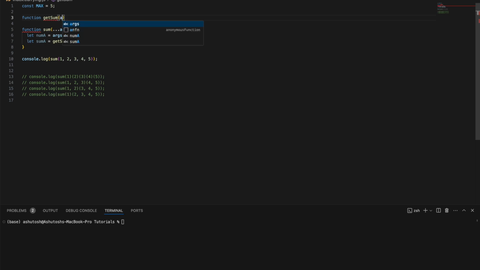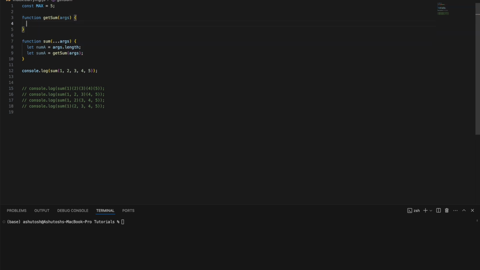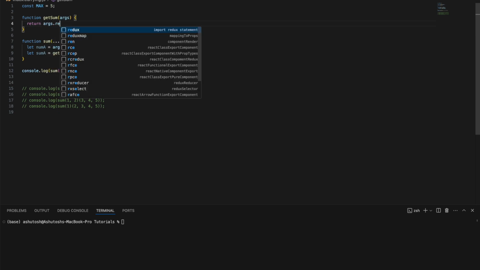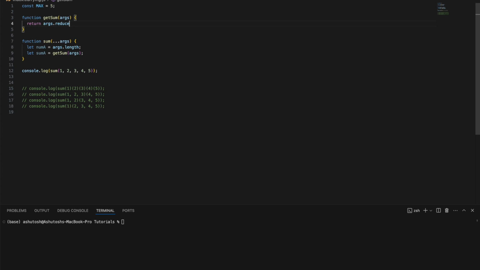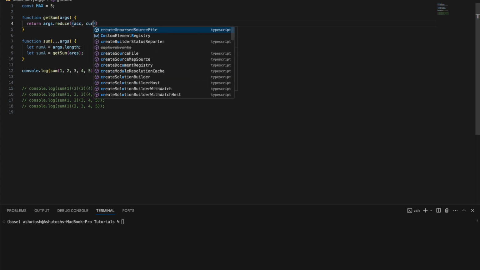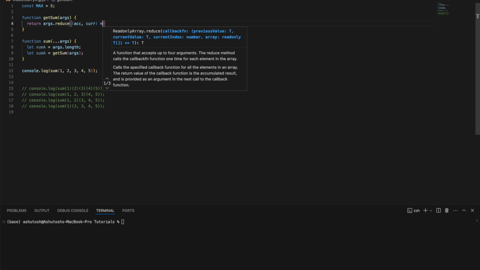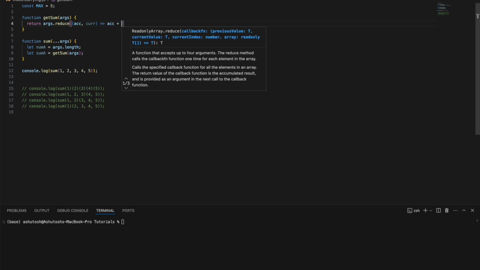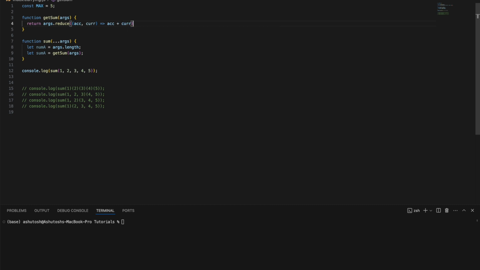get sum. This will receive args and we just have to return the sum of these arguments. So how will we do that? We will use the reduce function. In this reduce function, we'll first receive the accumulator, then the current. This accumulator will accumulate everything and this current will be the values of the array. Here we are not providing the initial value, so accumulator will have the array's 0th index value as its initial value. So this is fine.